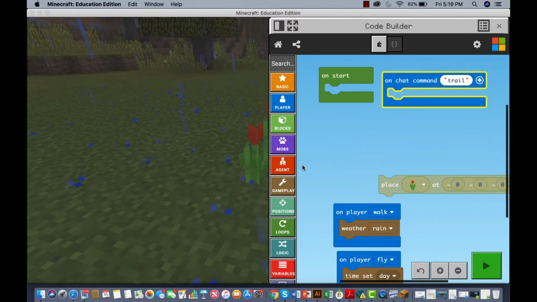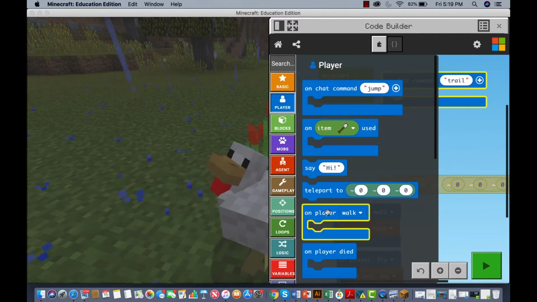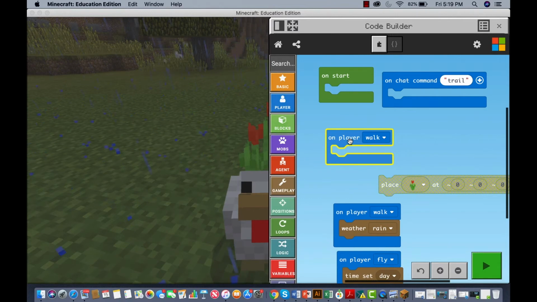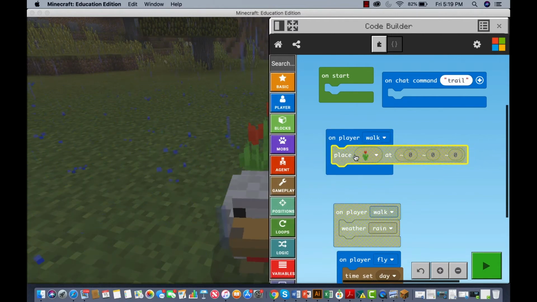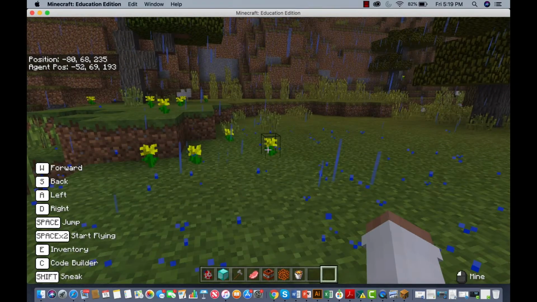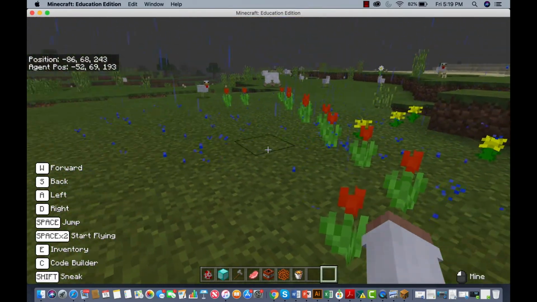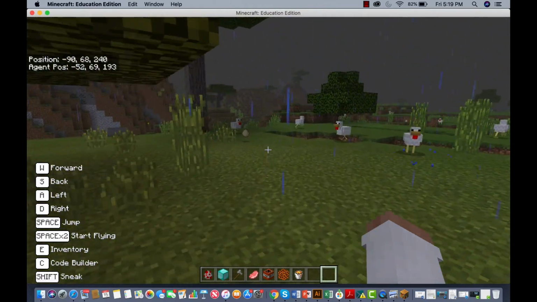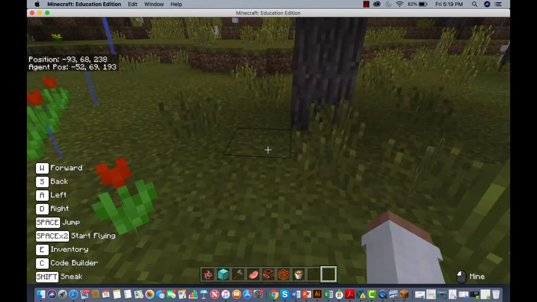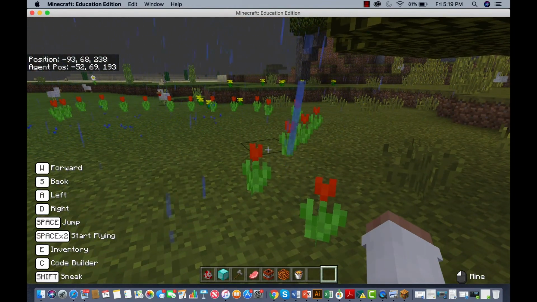So I'm just going to get rid of that and go back and do on player once again, and I'm just going to stick with walk and place that back in and show you all that each time that I walk, flowers are going to show up and there's going to be a trail of flowers. Okay, so see, as I walk and everywhere I go, now there's just going to be more and more flowers. And so that's the basics and the main part of this tutorial, and I hope you could follow me and you enjoyed it.